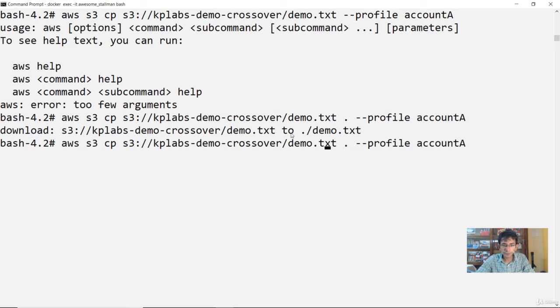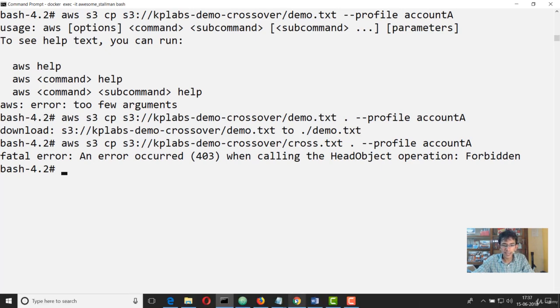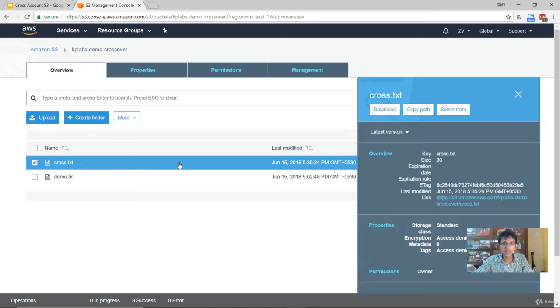Now, if I try to download the cross.txt, it is showing 403 permission denied. And even from the console, if you see over here, it is showing access denied, access denied. Even though I am an administrator user, in fact I am logged in as the root account, still I am getting access denied. And many people really wonder, they are logging in through the root account, still they are not able to access those files.